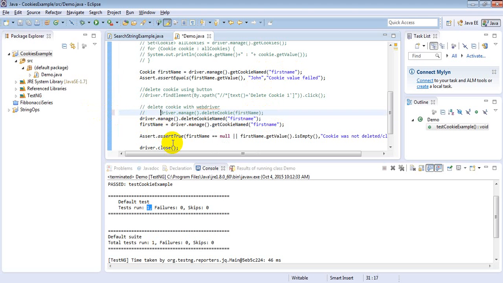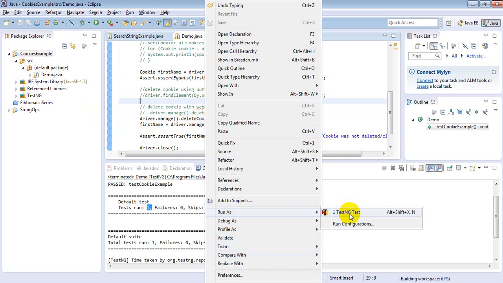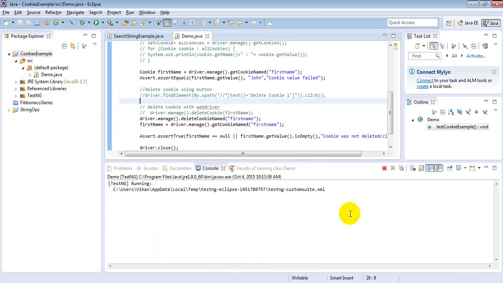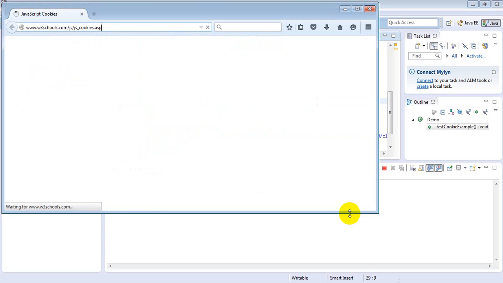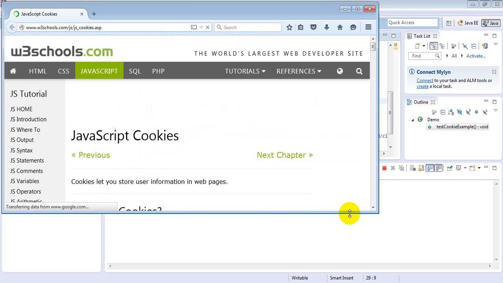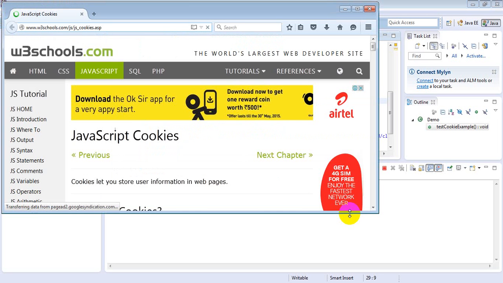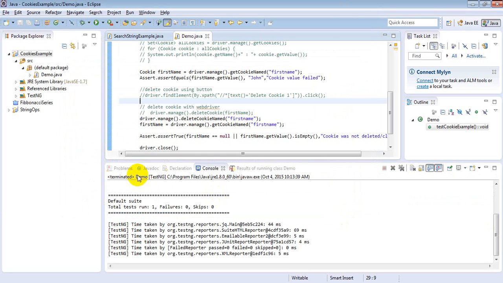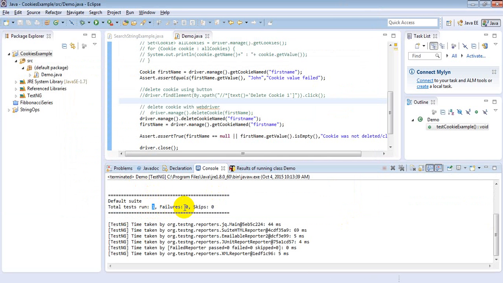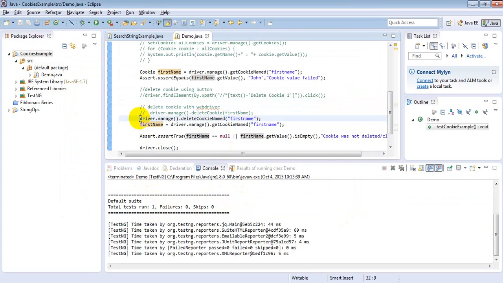All right, fine. So let's run it. Run as test. Fine. See, the test case got passed. Okay, zero failures are there. So this is one option. You can delete a cookie with the name, or you can delete a cookie with the cookie object.